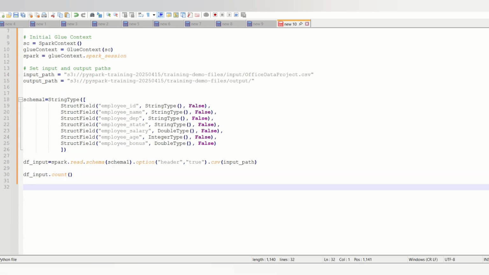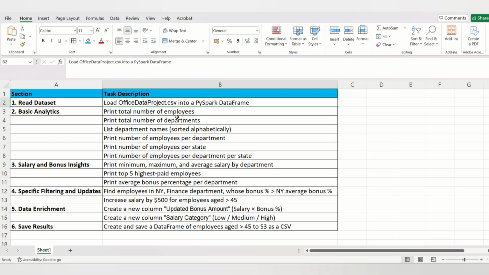And this will not create any data frame. Print total number of departments. So we have to provide the total number of departments, that means how many departments are there. It's not how many records of the departments we have. So we can do distinct and get the count of the departments. That will be the right way, distinct and count, so we can get how many total departments there are.